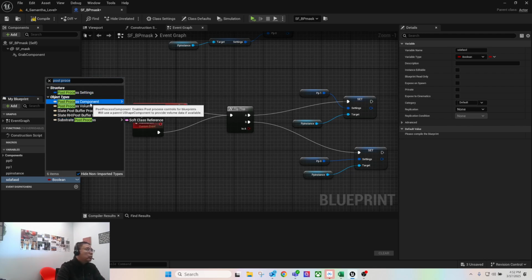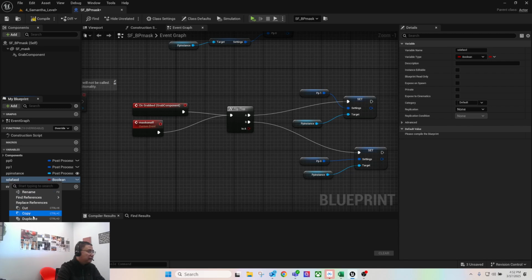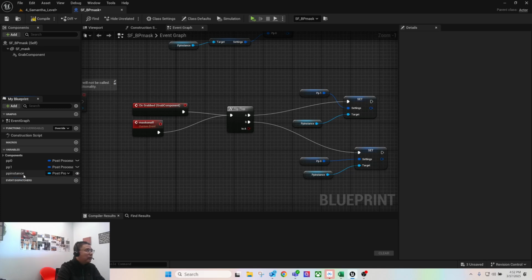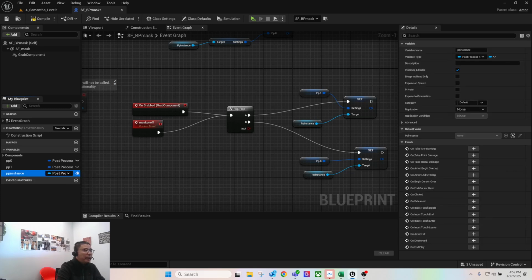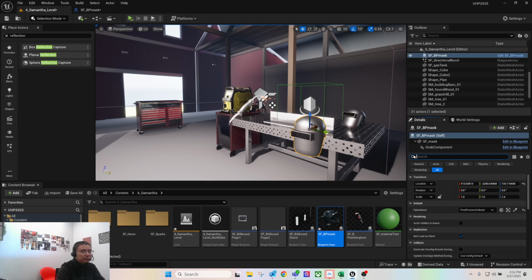You can also add the post-process component, which will link to an object reference. This is a different thing, which I did for this one, PP instance. Let me delete this one. Right. So the PP instance, I make it public. That means when you drag this to the level, in the details, you are able to control which post-process volume you want to load.